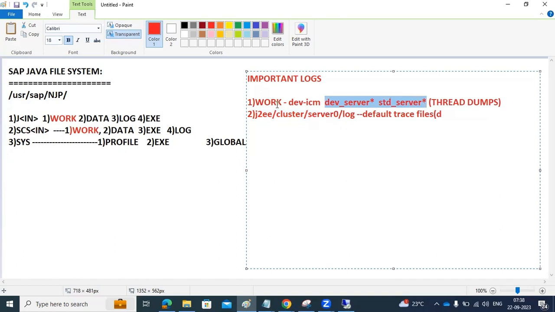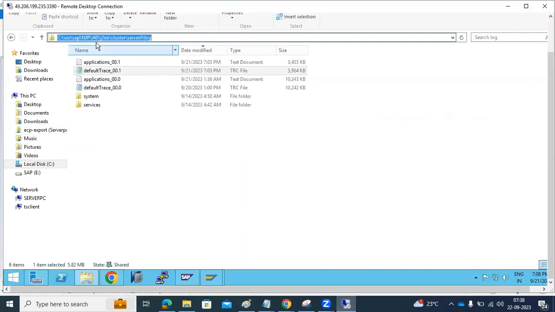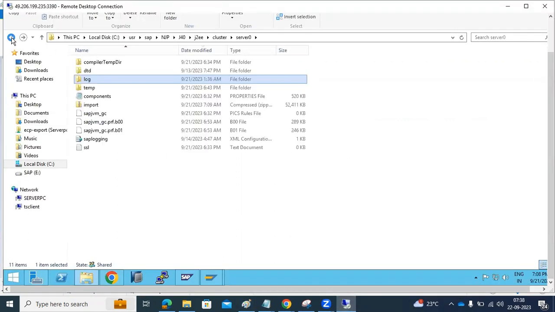Based on that, all the issues can be tracked here. We can find out from these log files. That is the reason these two log files are very important here.